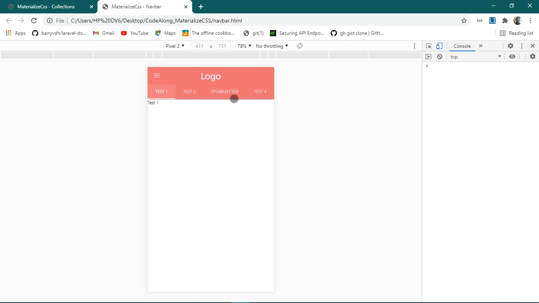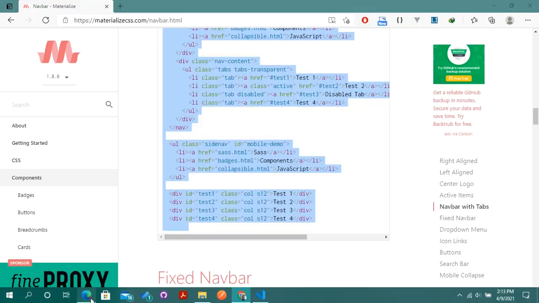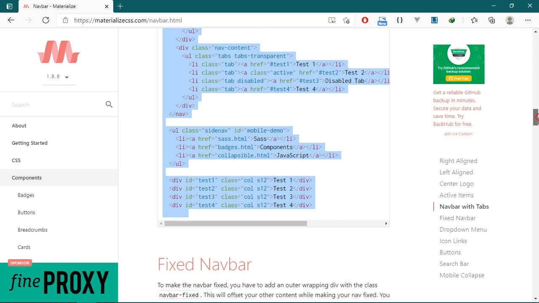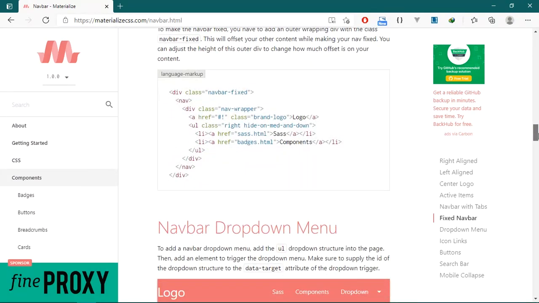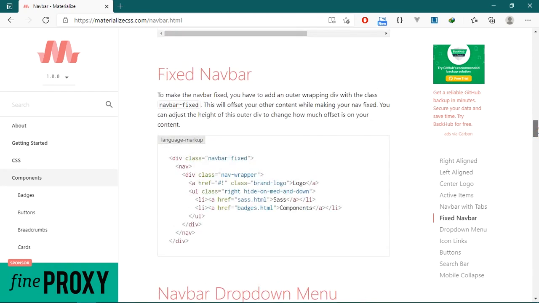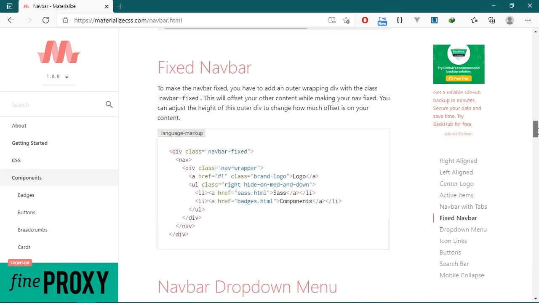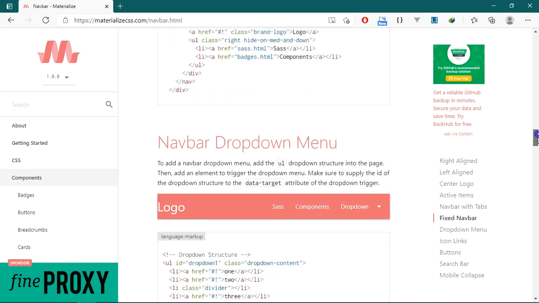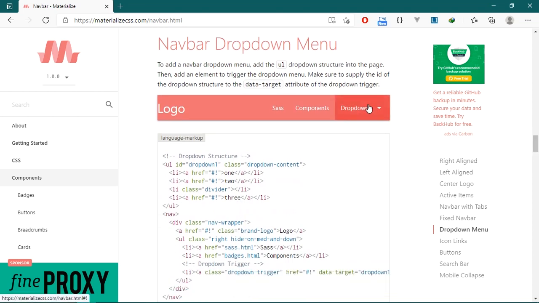So let's view other ones. Fixed navbar. By adding a navbar-fixed, that means whenever you scroll up and down, the navbar will continue to be there. It won't scroll up with the screen. It will just remain fixed there. And the navbar dropdown menu, if you want to have a dropdown menu, let's say you want to add a profile here, and whenever the user clicks on the profile, show a logout, view profile, and the rest.